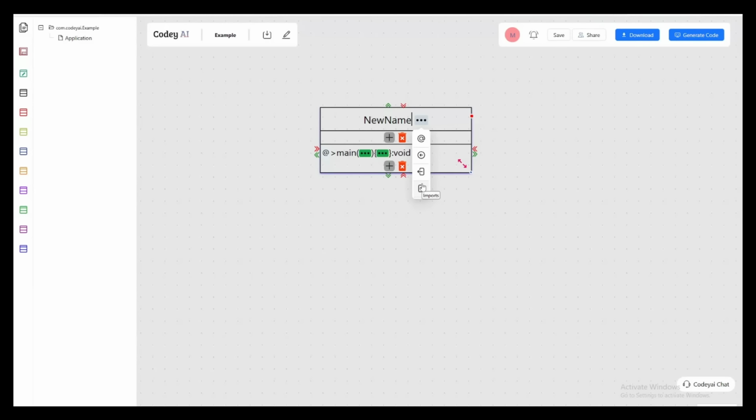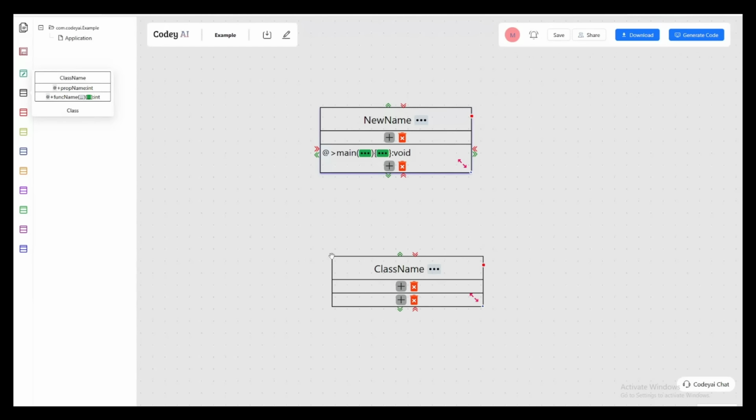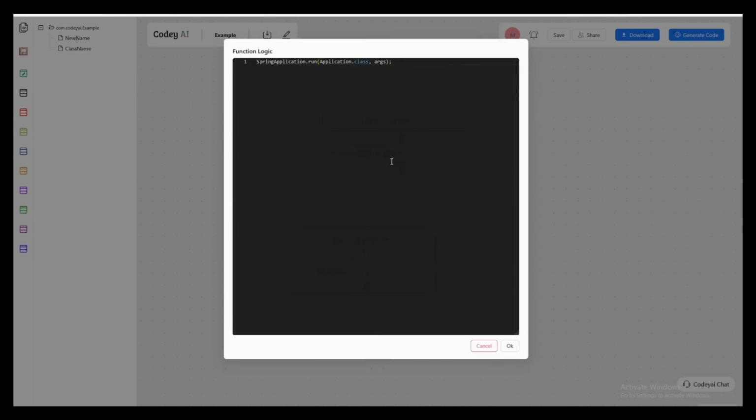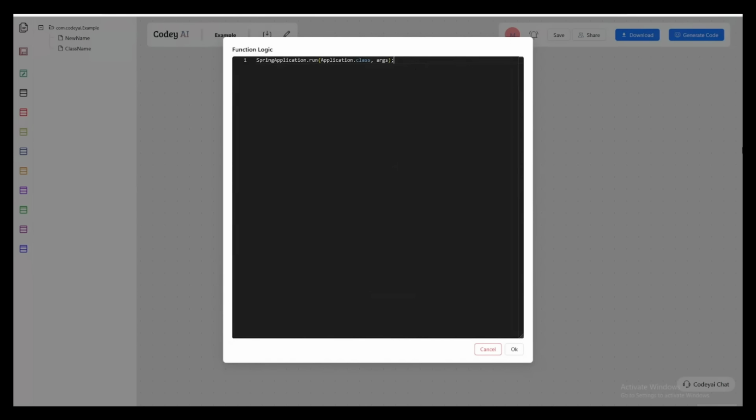But as you're writing the code, the way Codeyai handles the function call is by adding the class to the import statements. For example, let's add a class here, and we call it class name, and then we add a function called function name. Now in the function description, we can write, for example, class name, and it's going to give you the name suggestions.